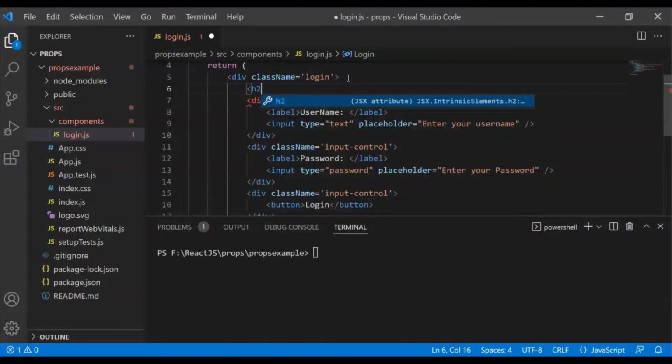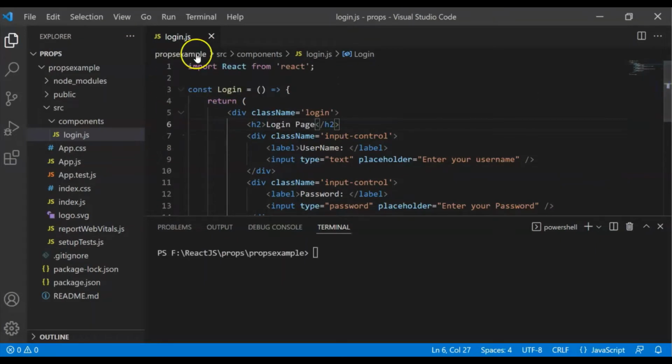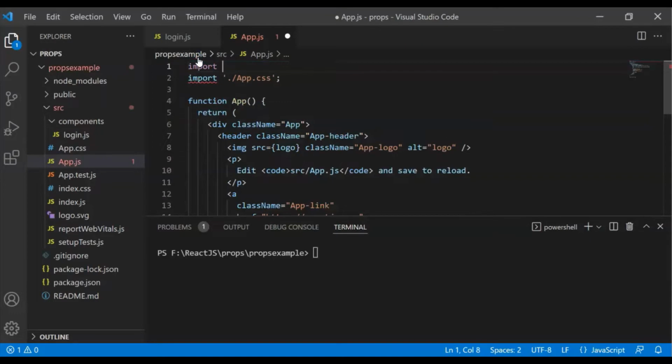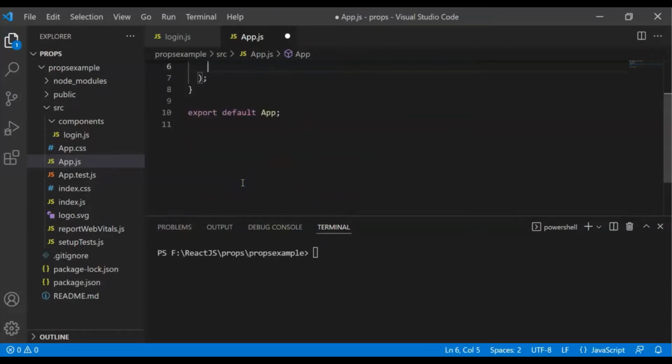Let's create one h2 tag here, login page. Now what we need to do is import this login.js in the app.js. So let's go here, remove this logo and import login. Okay, now we imported login here. Now I want to add a login component here. So how can we do that? We can just replace the complete app.js with a blank fragment. In the blank fragment, we can include our login component here.